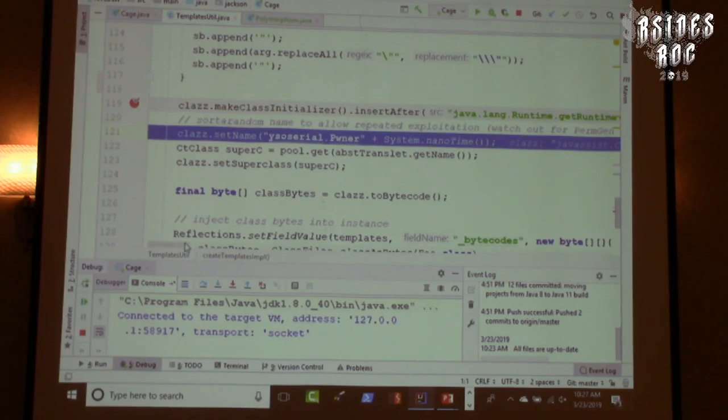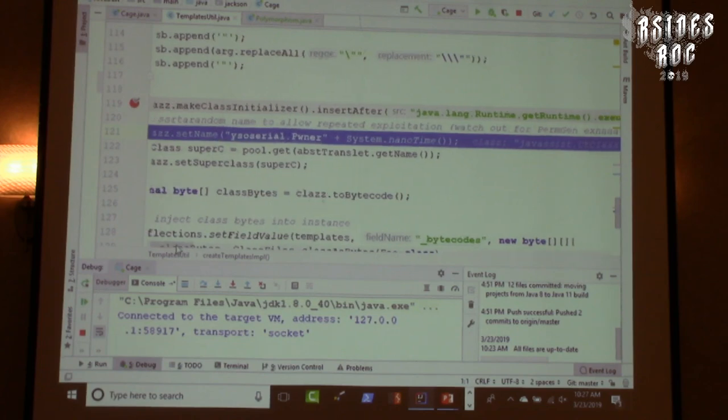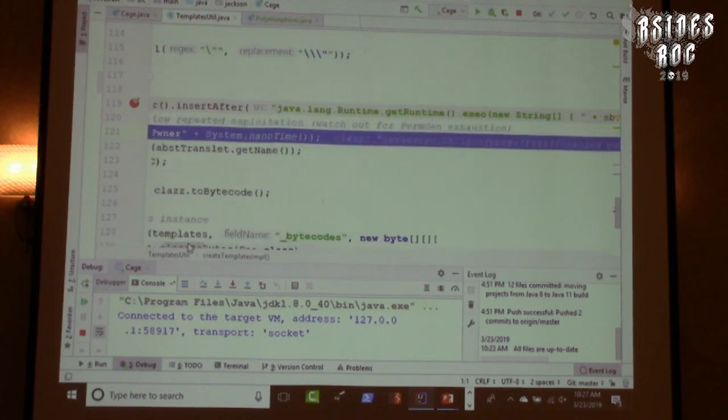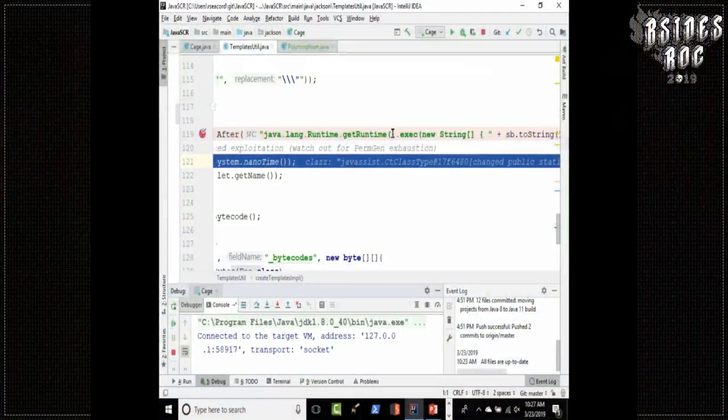And so here is the line. See this makeClassInitializer insertAfter? You can see that we're giving it some Java source code. And the Java source code does the simplest thing imaginable. It just invokes Runtime.getRuntime().exec to execute the contents of a string. The string we're passing here is calc.exe. We pass it as an argument. You can, of course, pass a string with an arbitrary number of arguments to it if you need a little bit more sophisticated exploit string.